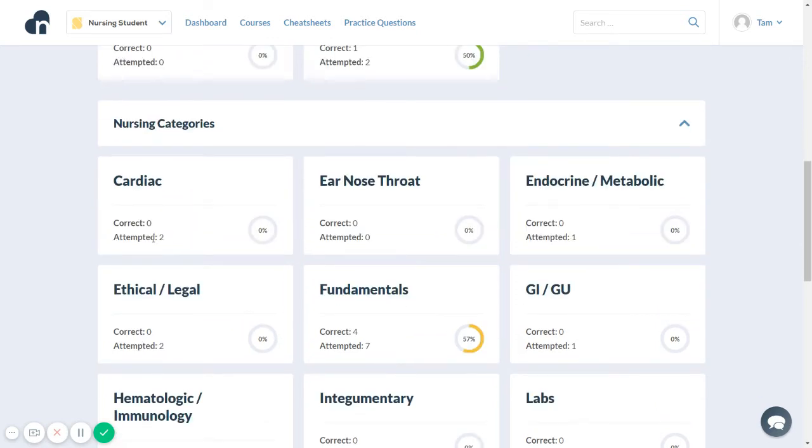So for instance, I attempted 2 cardiac questions and I got 0 right. For fundamentals, I attempted 7 and I got 4 correct, so I'm at 57%. So this would tell me that with fundamentals, I'm doing pretty good, and cardiac is where I need to spend most of my time.